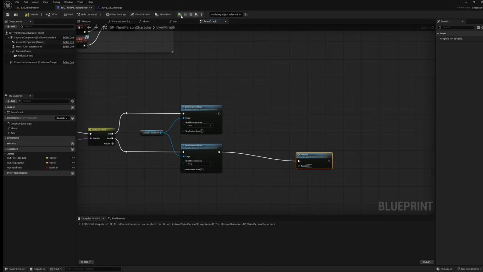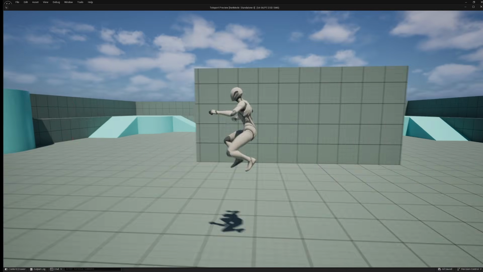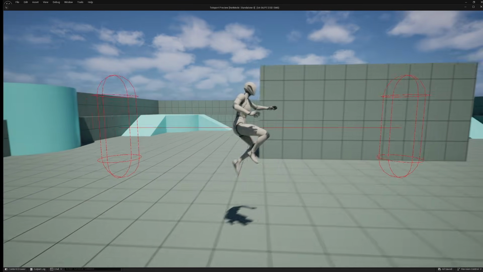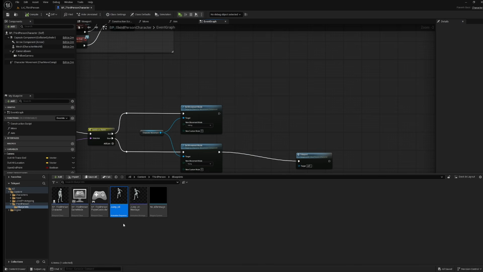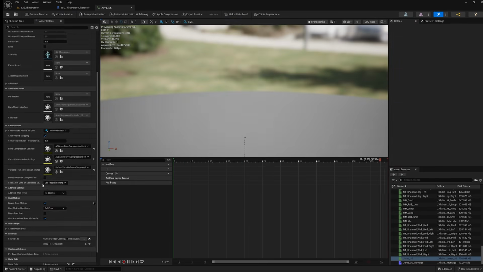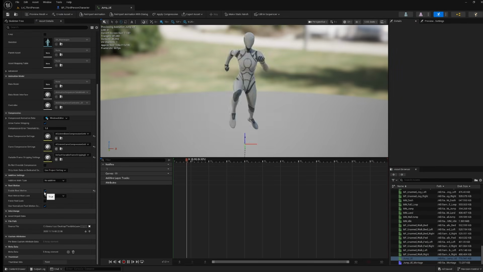Because we're playing an animation over this, our character's not going to go from the falling to landing animation. So now we'll just connect in the teleport. Right, and our character does stay in motion. If it's not doing that after you get the download, just double check that root motion is enabled in the animation.